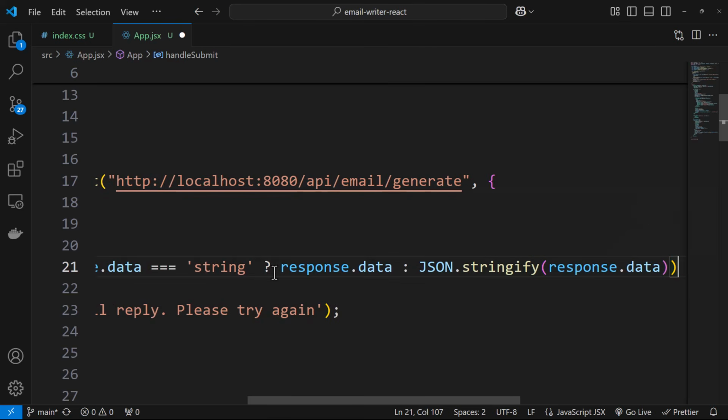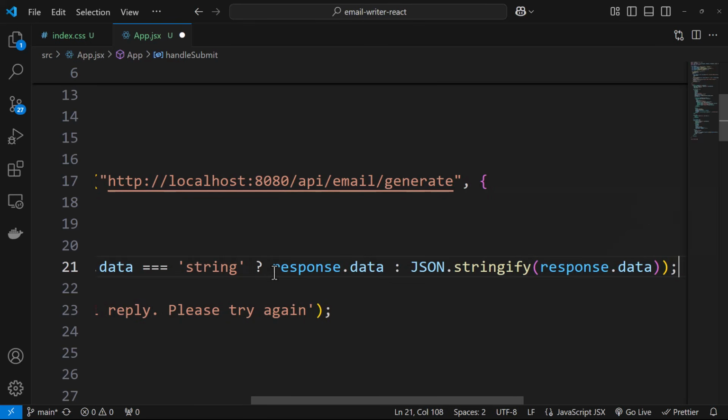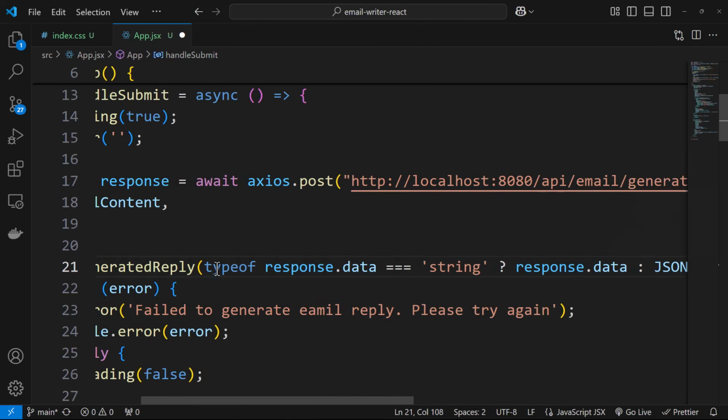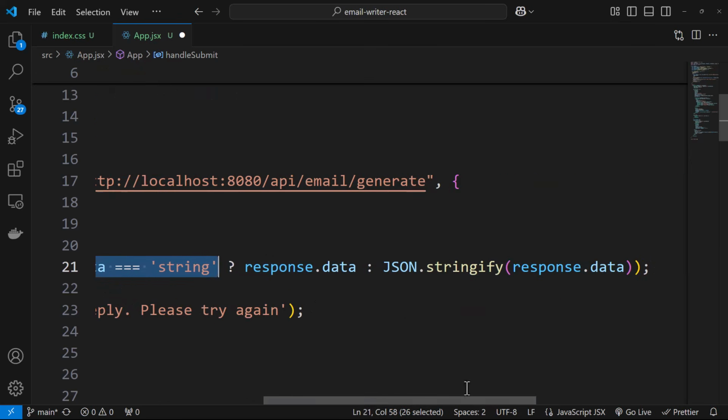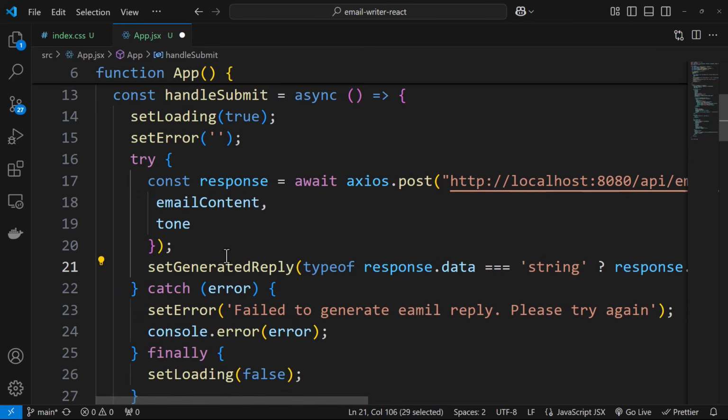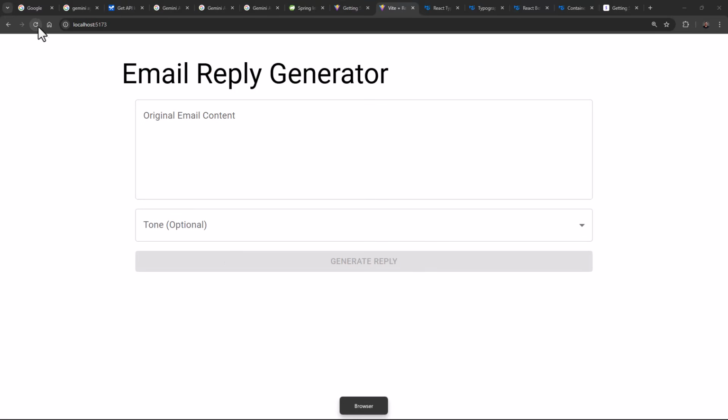So we are actually returning a string only from the backend, but I'm just adding an additional check to see if the response.data is a string. If it is a string, then I'm assigning the response.data. Otherwise, I'm converting it to a string and returning. So that's one step that I've added. Okay, now if you come over here, let us test the application.